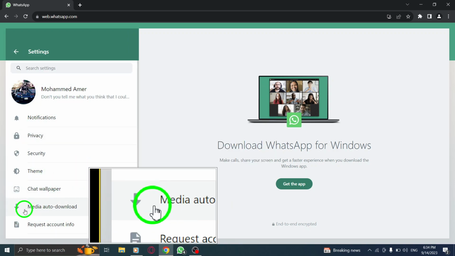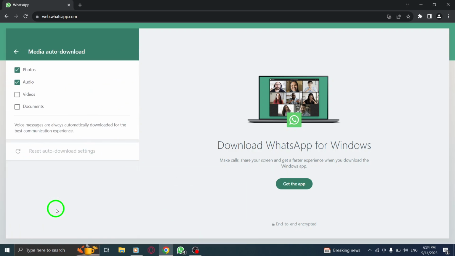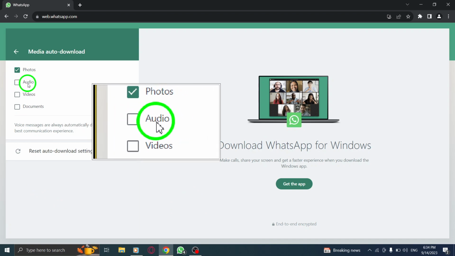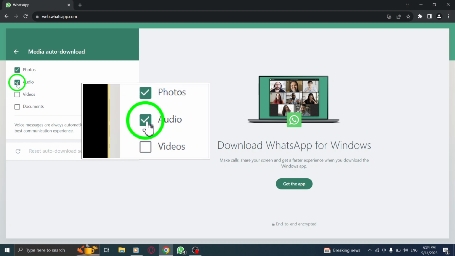Step 3. Within the Settings menu, click on Media Auto Download to manage your media download preferences. Step 4. In the Media Auto Download settings, locate the option for audio and check the box next to it.